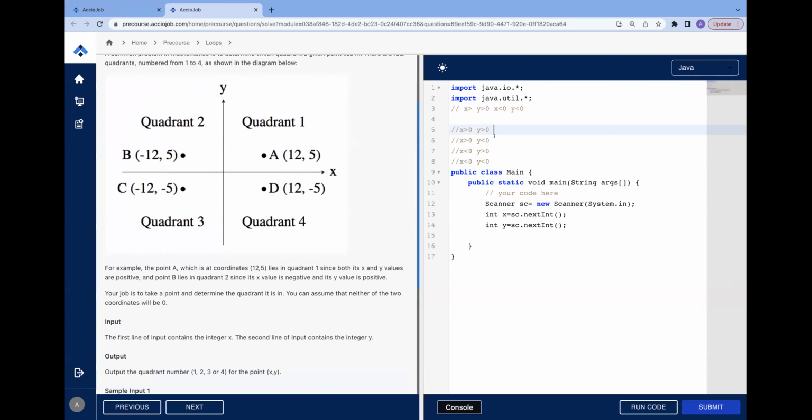From the figure, we can figure out that if x and y both are positive, say 12 is x, 5 is y, that means the quadrant number is 1. X greater than 0 and y less than 0 means the quadrant number is 4. X less than 0, y greater than 0 is quadrant number 2, and the remaining is quadrant number 3.